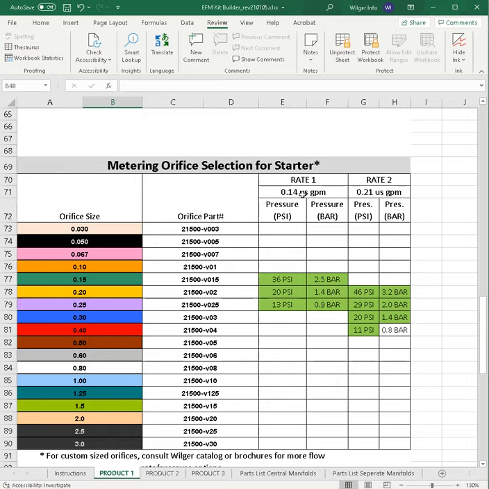In our example, we might be using this purple one, so this 0.25 gallons per minute orifice, part number being 21500-Victor025, which would give our required flow rate at 13 psi, but also too, it is kind of nice for our upper flow range as well at 29 psi. So that would be an all-around good metering orifice for our spread of rate, just changing the pressure.